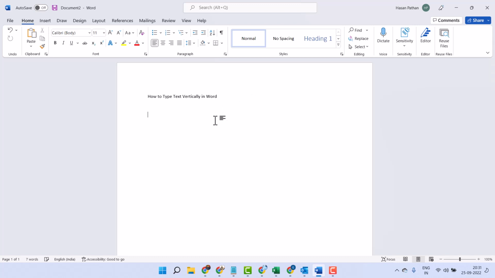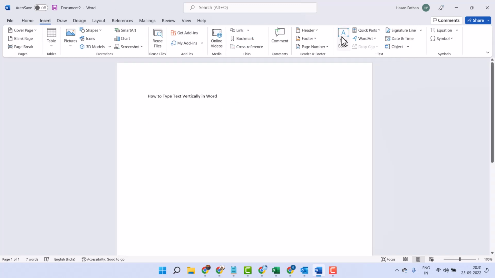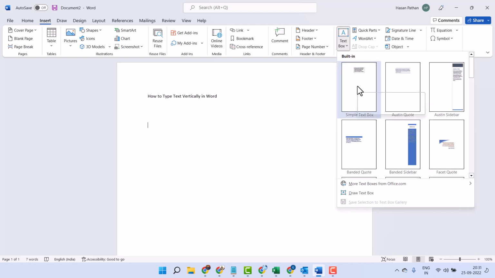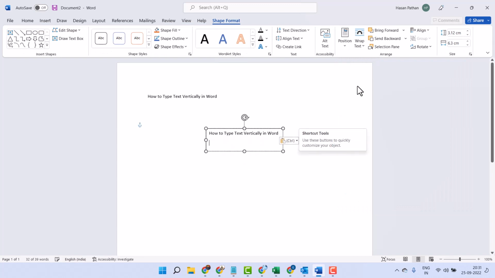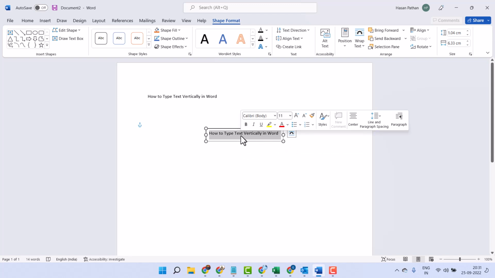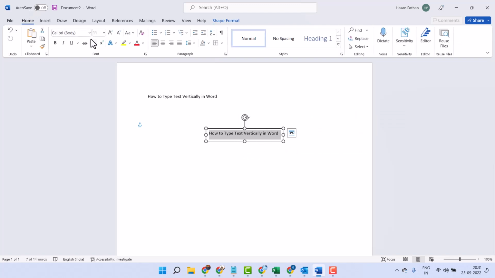So click on insert and select text box, select simple text box. Now type your text here. You can change size, you can adjust text box.